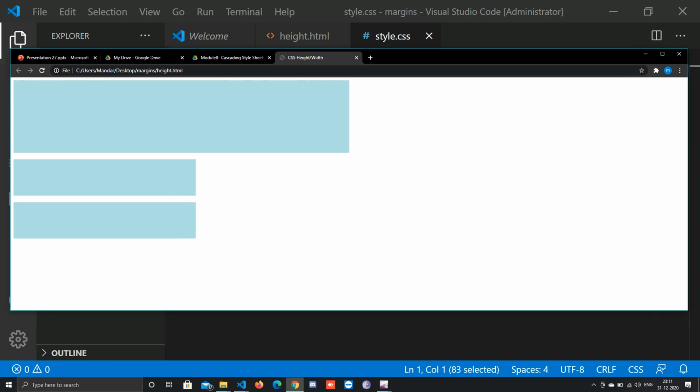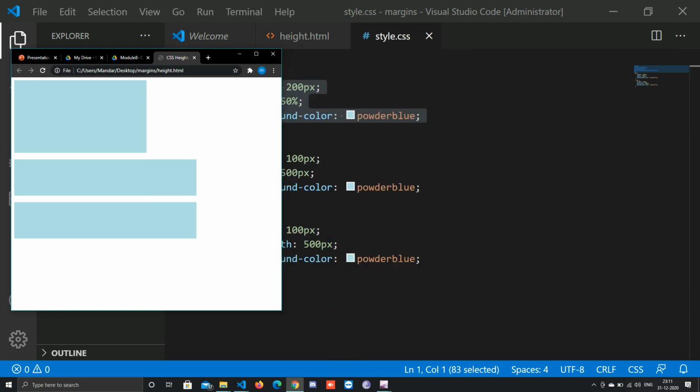And if I minimize the size of the window, you will see that the width of the div will decrease. That is, it will maintain 50% of the window of the screen size.